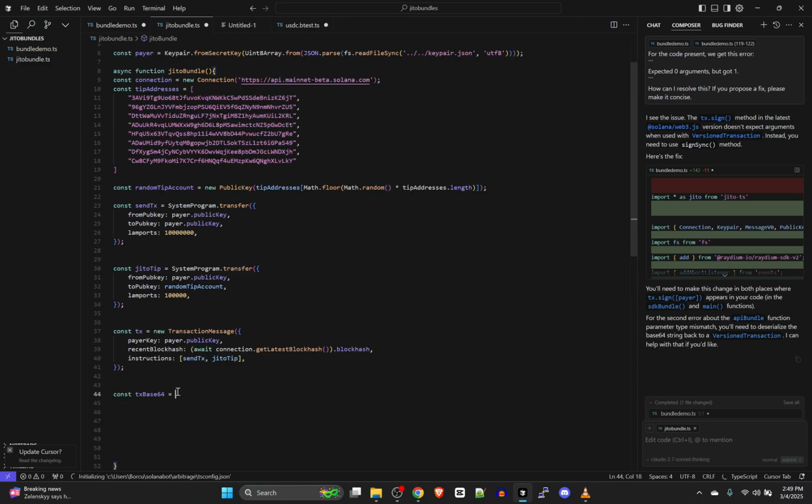const tx base64, and then we need to do, let's see. Oh, back here at our transaction message, we wanted to compile to V0 message at the end. I forgot to put that. And then, yeah, here we go. So on our tx base64, we want Buffer.from(tx.serialize()).toString base64. And what that will do is output a base64 string that represents the transaction.